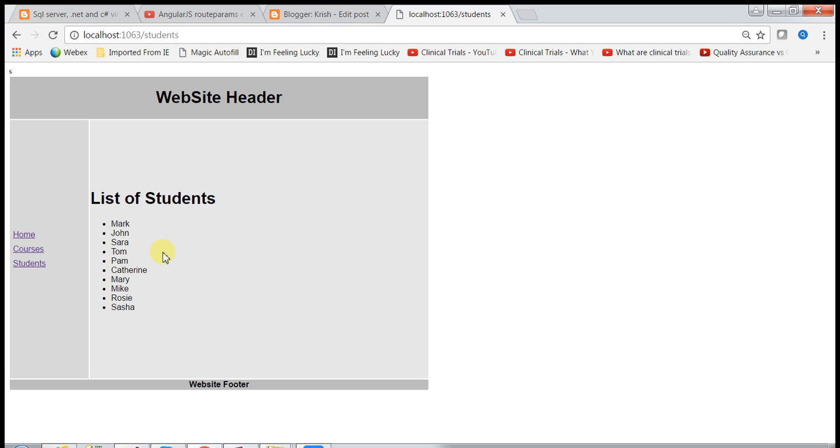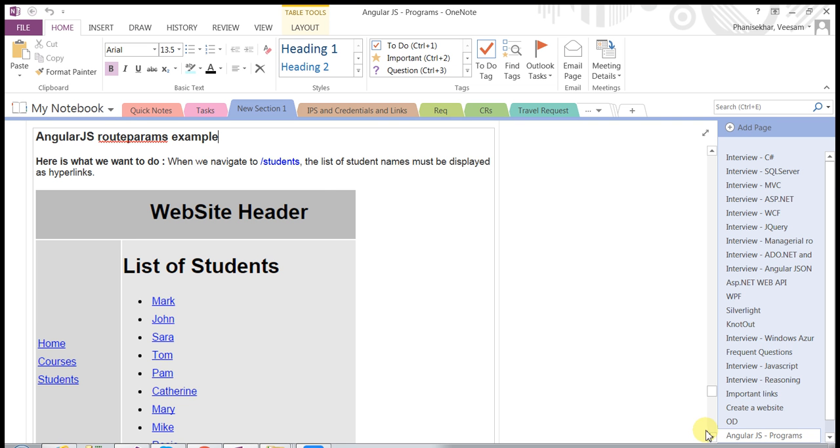When I click on a specific student, it will display the student details, basically the name, roll number, what class he's studying in, and all the basic details. They need to be displayed on the same page. Sorry, it's not the next page, it's the same page. And one more thing, we need to show one more hyperlink, back to the students.